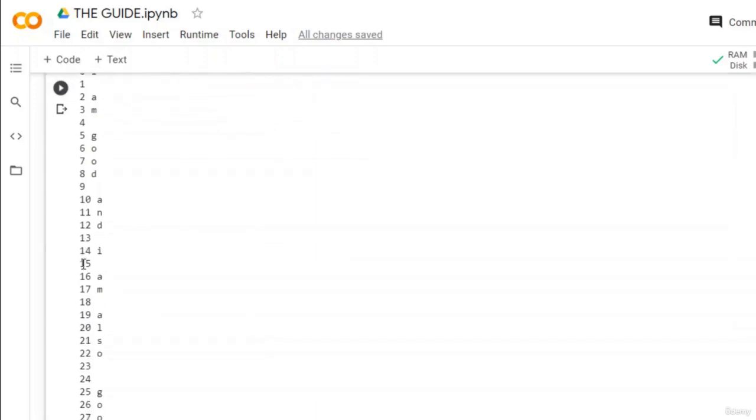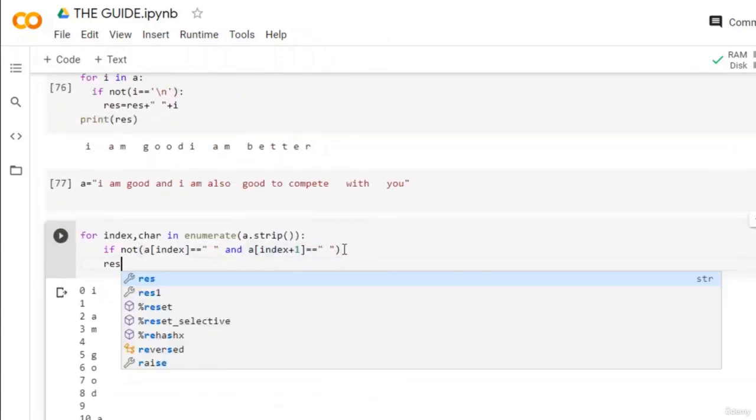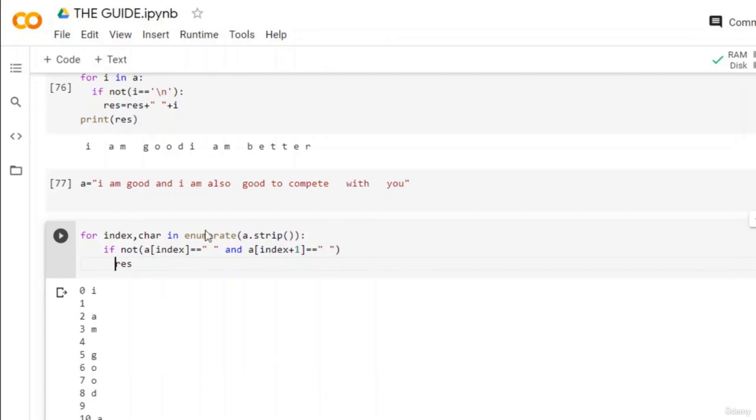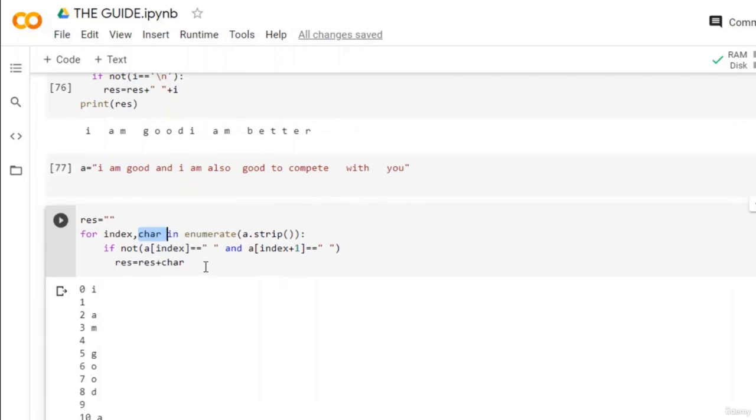You see at the 23rd position you find a space, and then you find another space at the 24th. So we are going to eliminate those conditions and add the characters in that. So again I initialize a variable which can concat, and res equals res plus char. So this is why I'm using enumerate. I need the character now, right? I don't need the index position of the particular string. Let us print the res.